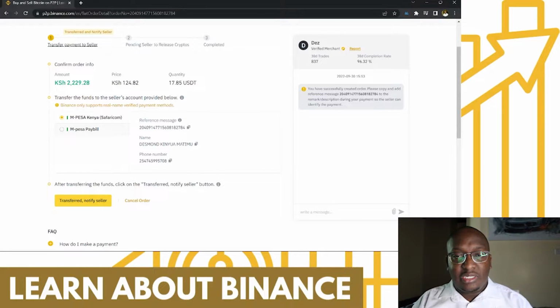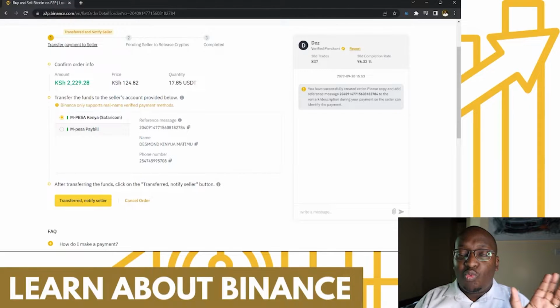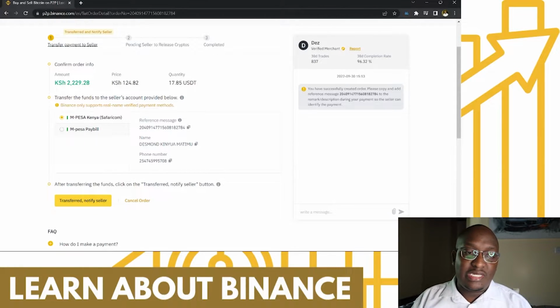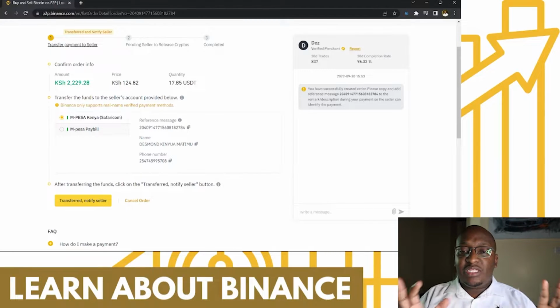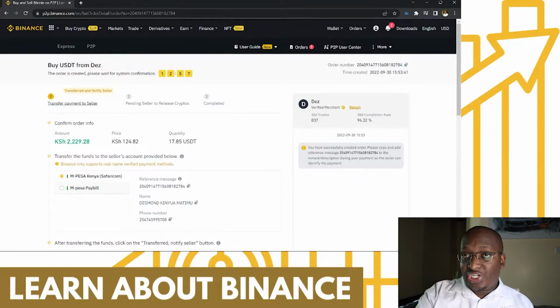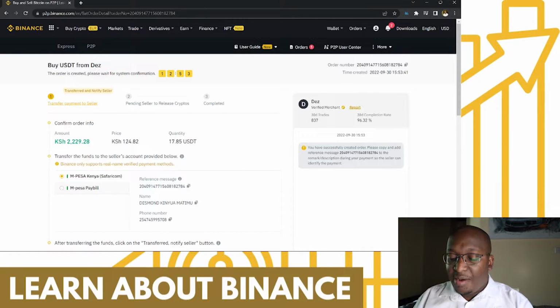I've confirmed on my end, and then I click on continue, and I am making the payment. So one of the things that you need to see here is step number 1 when we are buying USDT: we need to transfer payment to the seller. So that means once we have placed an order, then I now need to check the person that I am sending to and send to their number. So it's complete on my end.